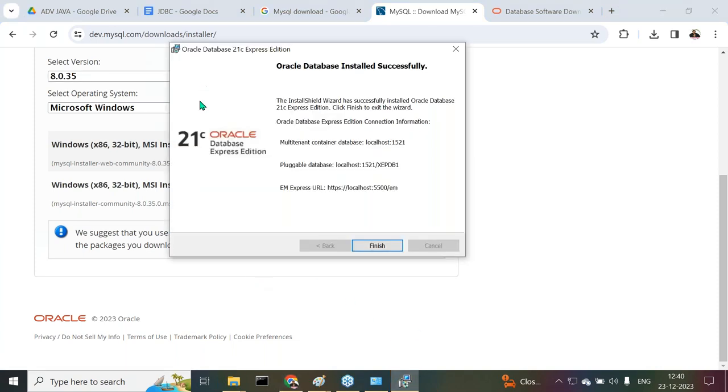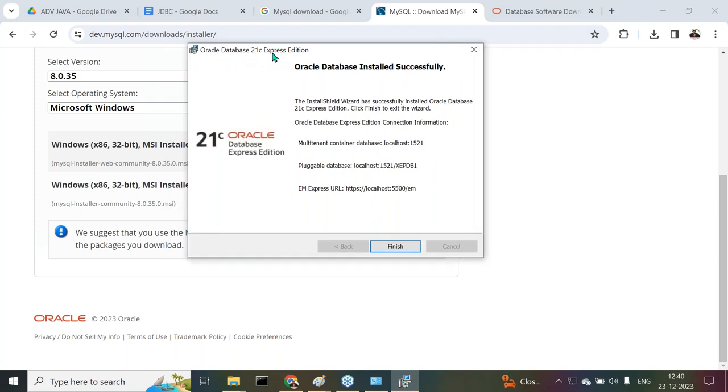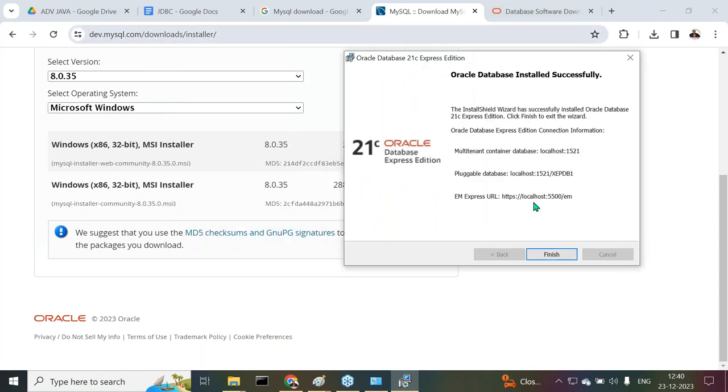I think some changes have happened. Now see this one, the Oracle database I'm telling you. Completed, sir. In Oracle, everything is completed here. Then finally, we are getting the Finish button now. All right, sir. Now, pluggable database, multi-port 1521 port number. It's okay, fine. By default, it has taken 1521. Click on the Finish button. All right, sir.